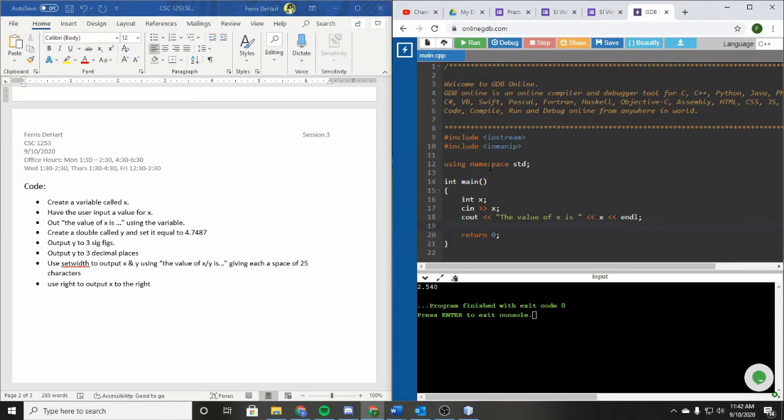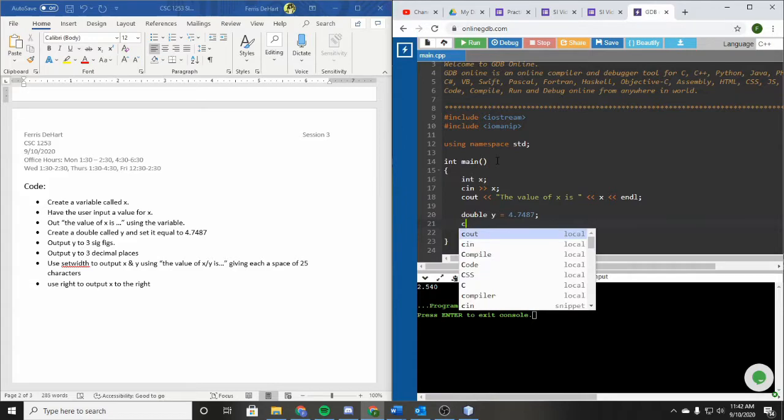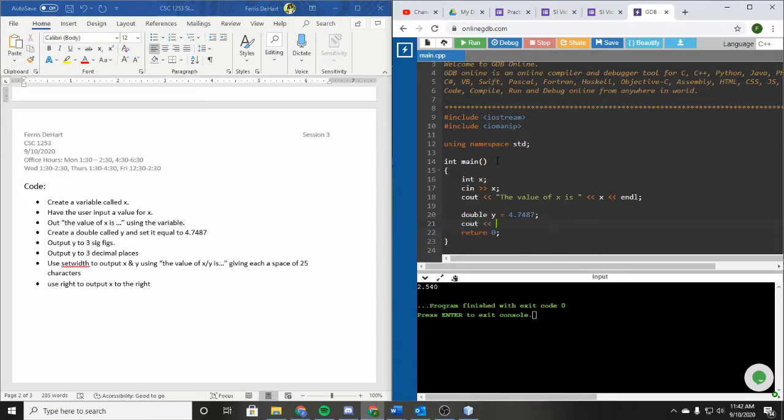Okay, so now we need to create a double called y. So double y, and we need to set it equal to 4.7487 semicolon. Alright, and so now we need to output y to 3 sig figs. So cout, setprecision 3, and then y. And so remember, stuff like this is perfectly legal. You can put it all in one line.